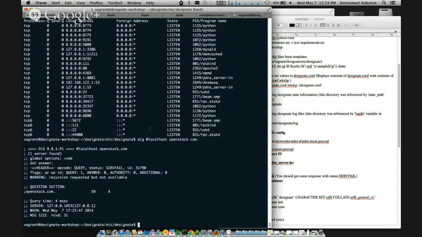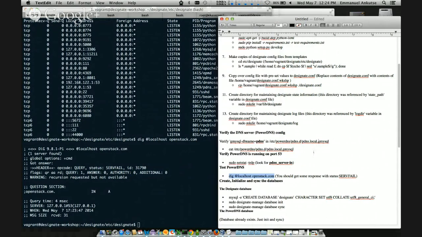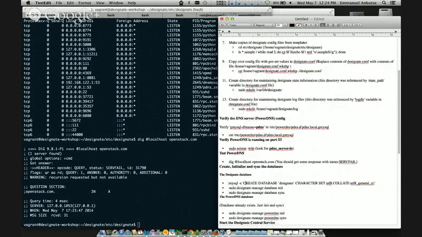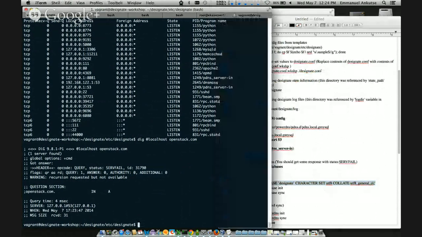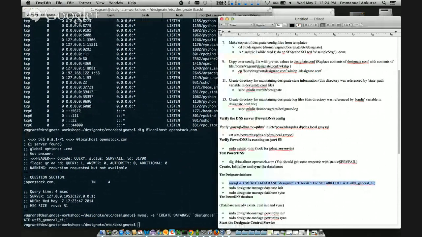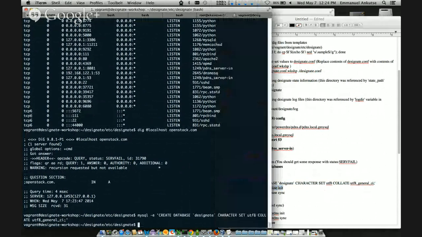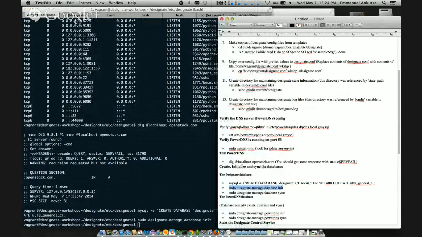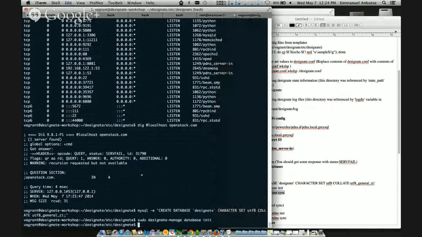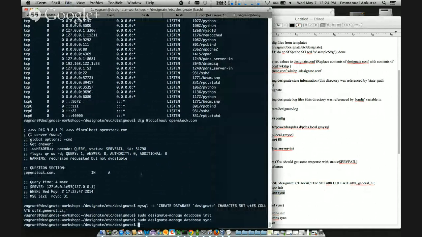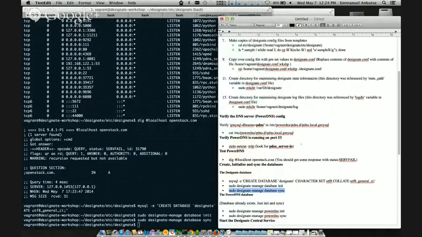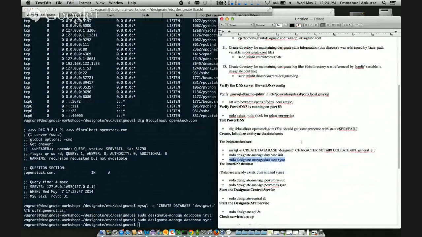Next, we will create, initialize, and synchronize the databases for Designate. And so the commands are out there, and the first one we do is to create the database. Now we're going to initialize it. Finally, we sync it. So that completes the installation for the database for Designate.